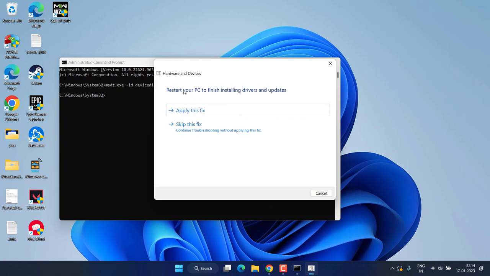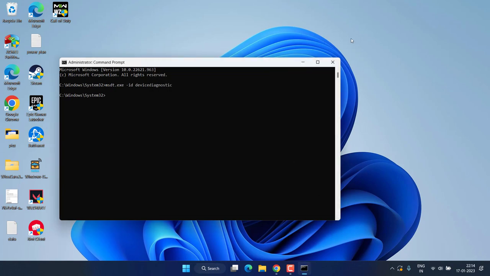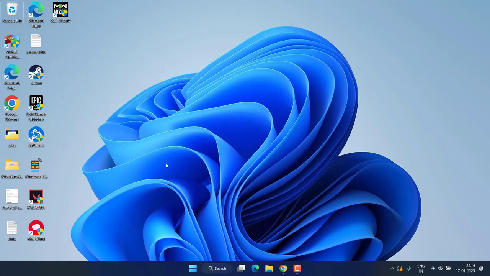As it is already saying, restart your PC to finish installing. Simply click on the option Apply this fix. This will restart your PC and fix the issue for you where your SSD is not showing up. Now if this method also failed, let's proceed with the next step.